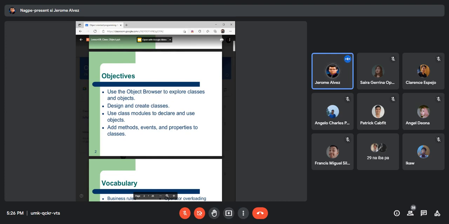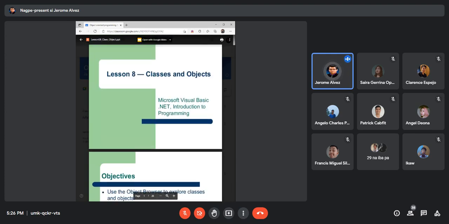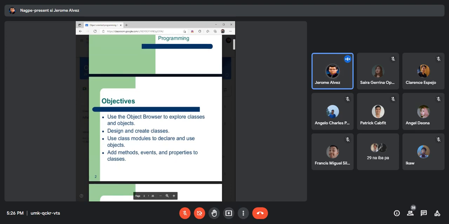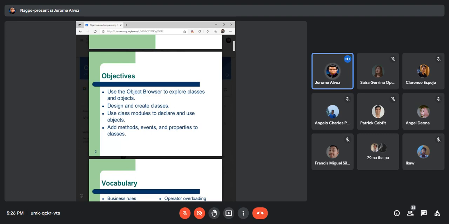Okay, so objectives: use the object browser to explore classes and objects. By the way, class, ito naman is Sir, why Visual Basic or .NET yung gamit. So it's the same implementation. Different lang naman yung ginamit na platform or language. Okay, but it's all the same. So okay lang yun. Use the object browser to explore classes and objects, design and create classes, use class modules to declare and use objects, add methods, events, and properties to classes. Okay, so those are the important things that we should know about OOP.